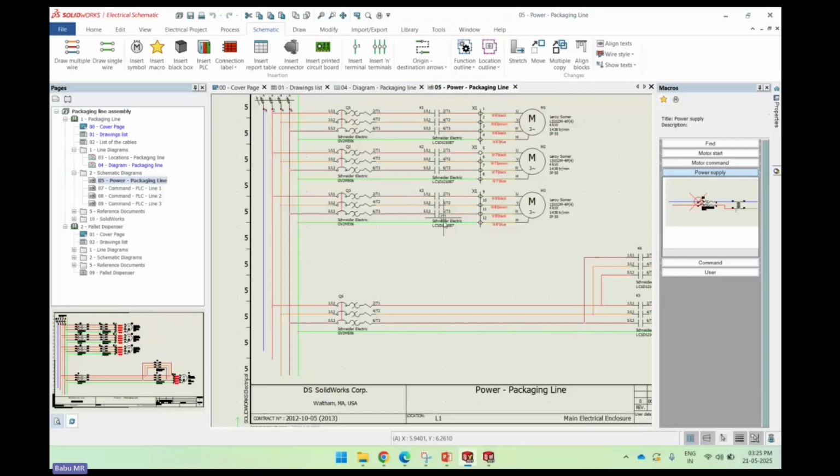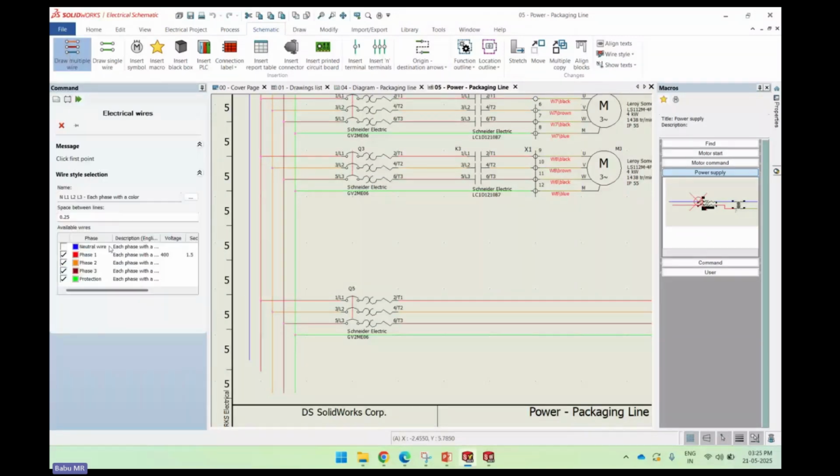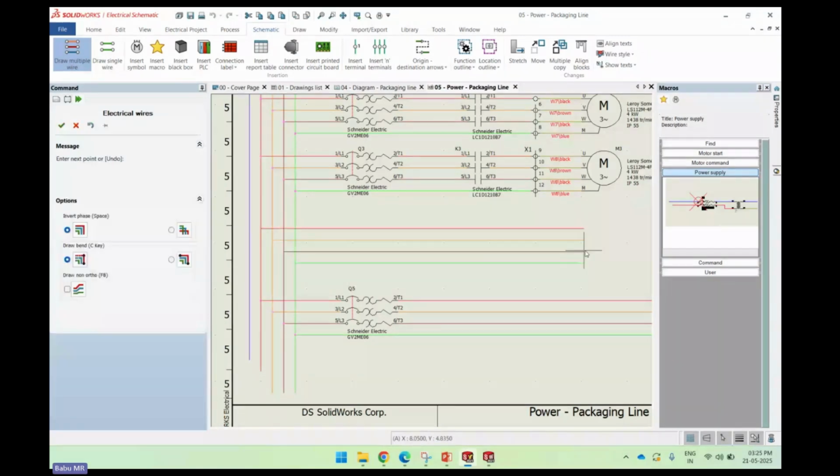Since it's a demo session, I'm going to take it from scratch. I can draw multiple wires here, and this wire can be completely customized based on your requirement. Here, for the number of wires required for my power circuit, I can choose that many wires, and I can just select and add them into my schematics here.